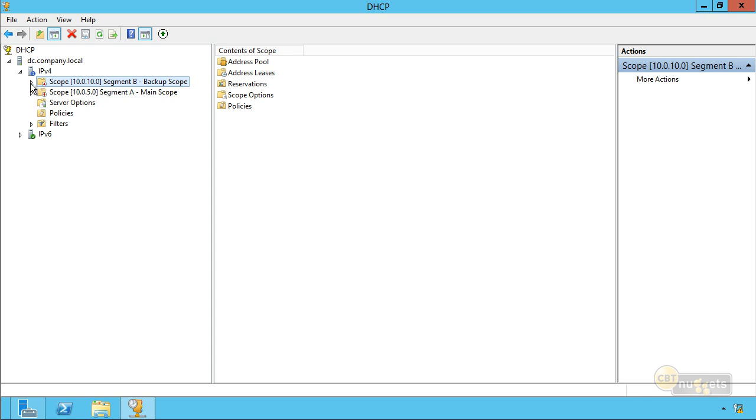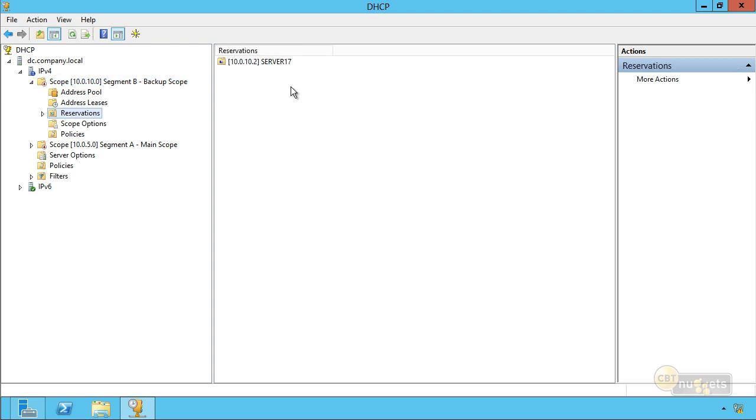Now, there's another important thing I want to point out here. Let's take a look inside Scope B. I have a reservation configured in Scope B. You can see it's for a server called Server 17, but pay really close attention to the IP address that's being handed out. It's 10.0.10, which is segment B, .2.